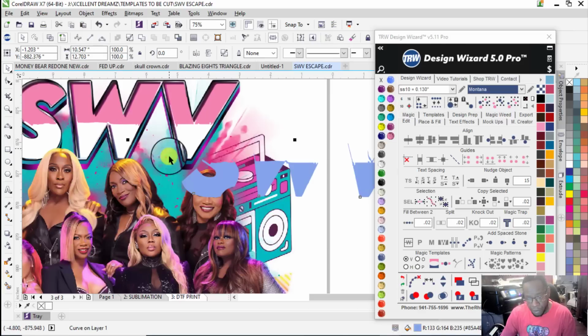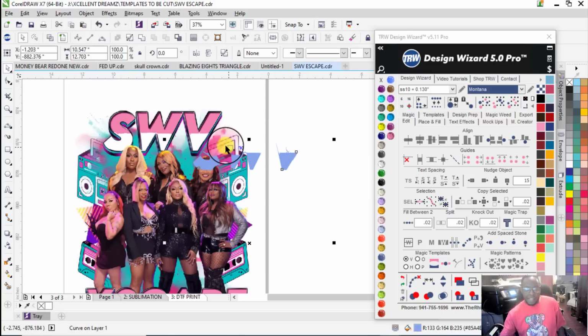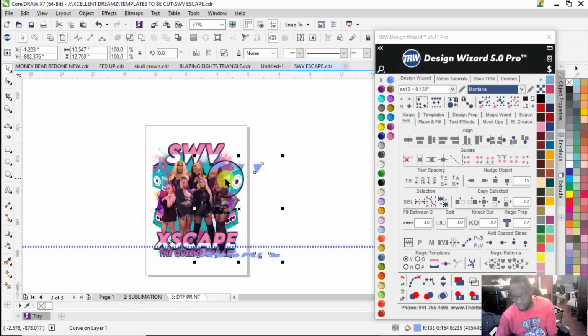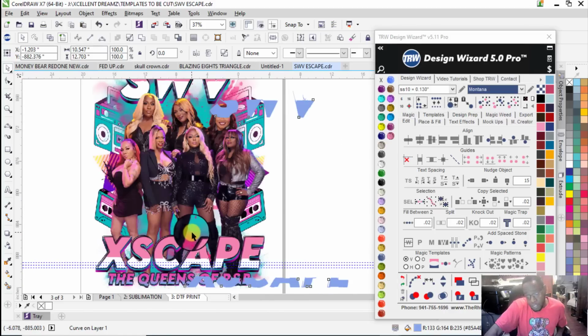It should be white up under there, which is the knockout area. So whatever color the shirt will be, that's the color that will sit right there. Like, you know what I mean? So I would choose a shirt that primarily has these colors. That's if you're doing DTF.